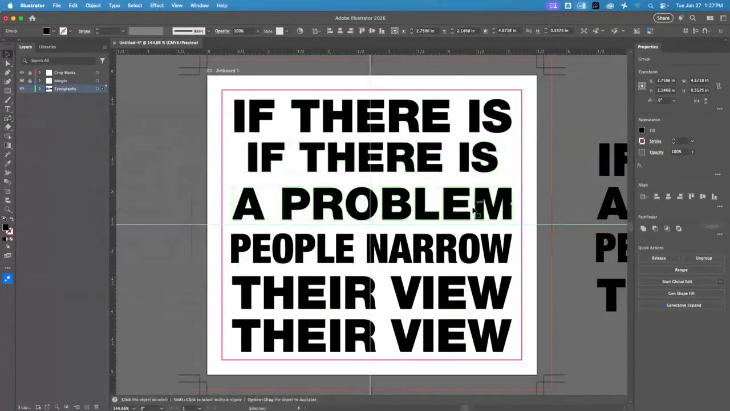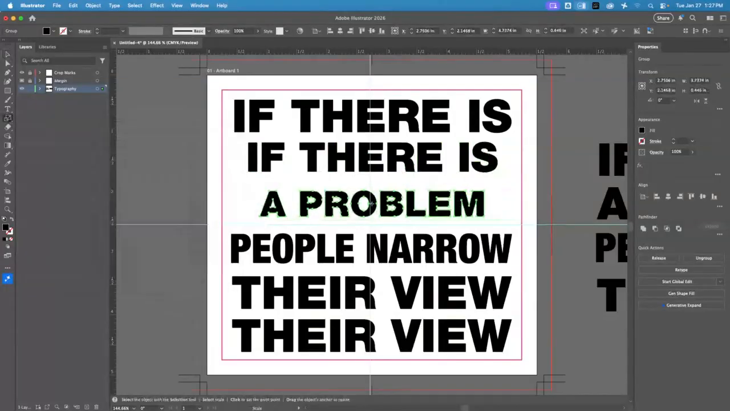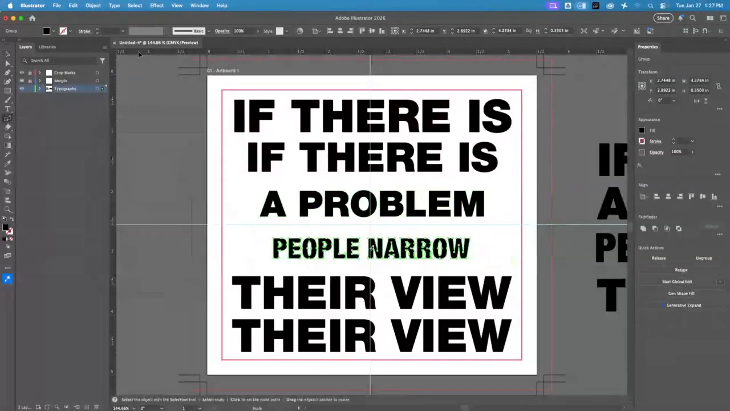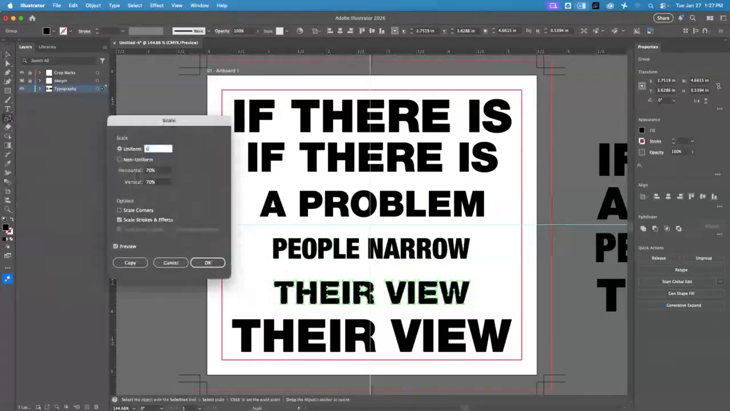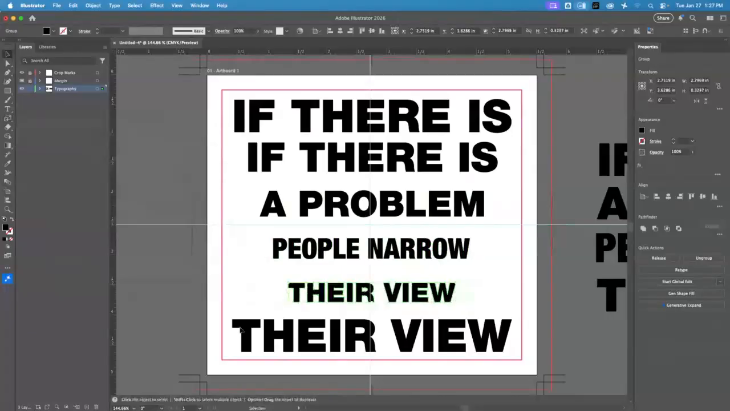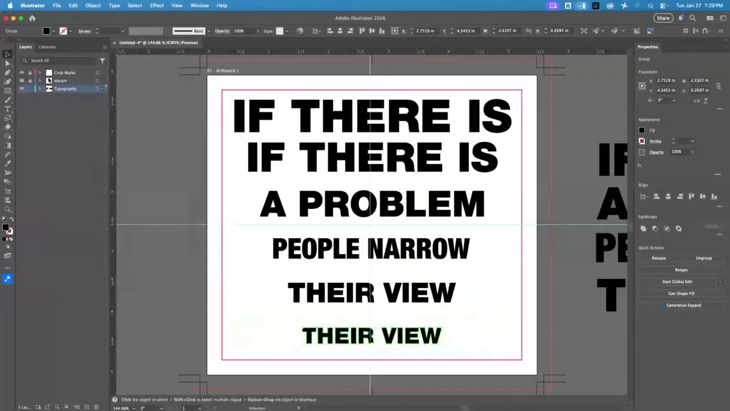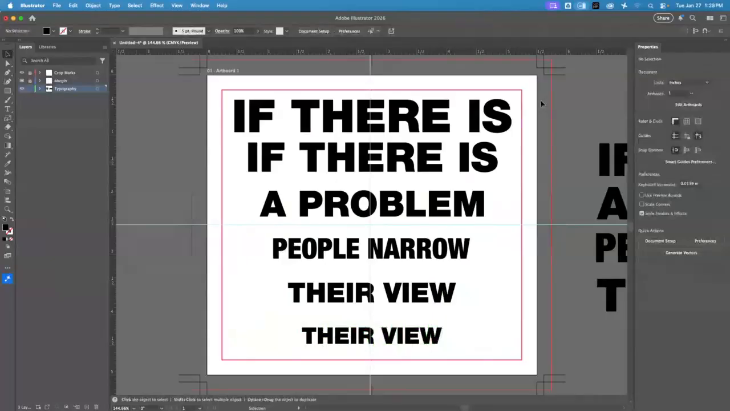then I'm going to grab this line. I'm going to do the same thing, but I'm going to do 80, double click, and change it to 80. I'm going to take this line, and I'm going to go to 70. I'm going to do this line, 60. I'm going to do this line 50. All right.